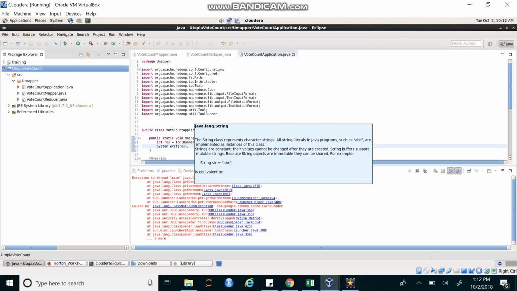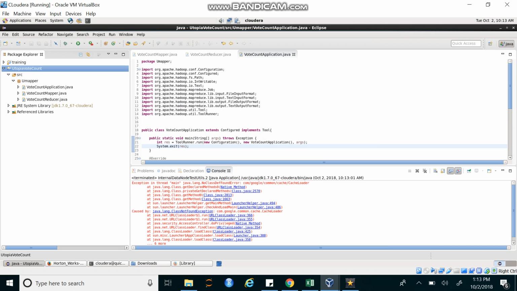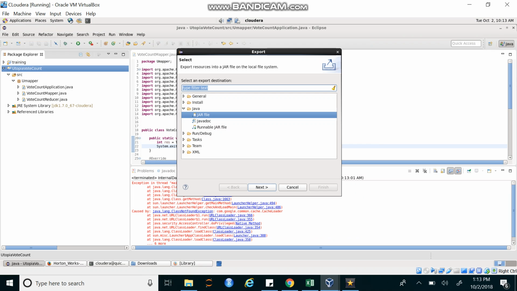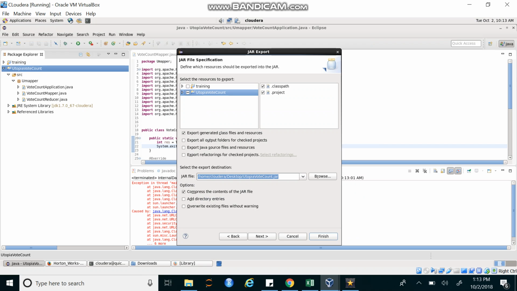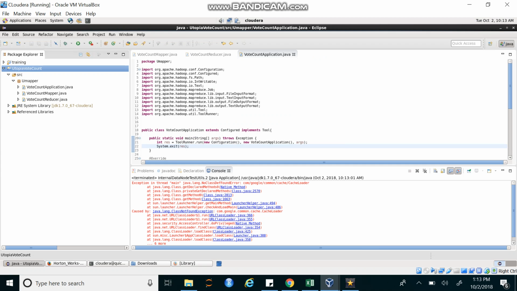And next, I run my program. It's giving me an exception, and that's okay. What we are going to do next is export this file as a jar file. So I exported the Utopia vote count with class path and project, to Cloudera desktop, as Utopia vote count. I'm saving it on my desktop and clicking next. Since I've already done this, I won't be doing it again. Do you want to overwrite it? Okay, yes, we can do that.